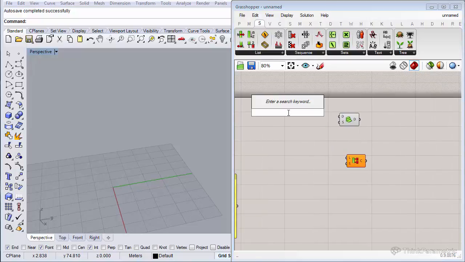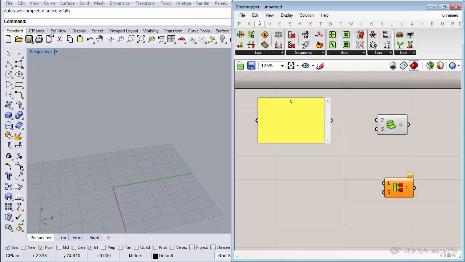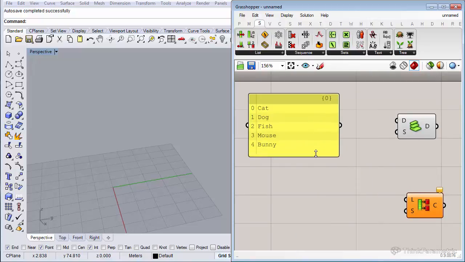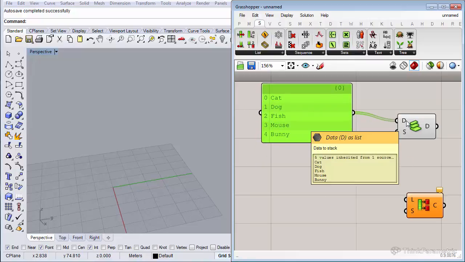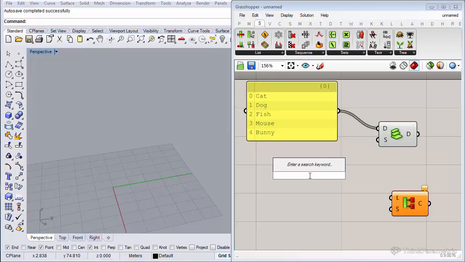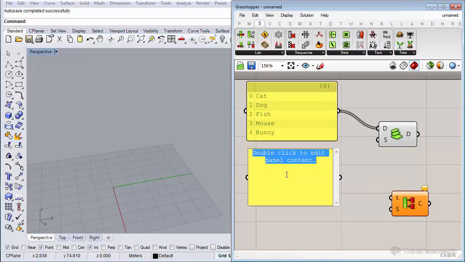Now let me insert a panel and let me create again another random list, just some random animals. So let's set it to multi-line data. And the first one goes into the D, which is basically the data you want to stack. And the S, that's the pattern basically of how many times you want to stack a certain item. And that requires a list of integers and needs to be the same length as your input list. So we have 5 animals in our list. So we also need to specify 5 integers of the amount of stacking we want to achieve.